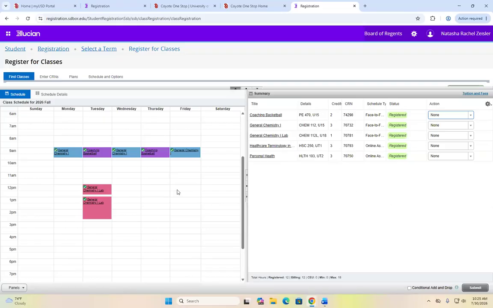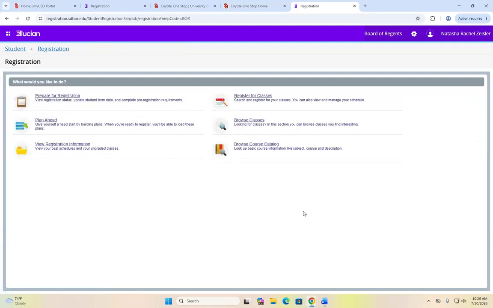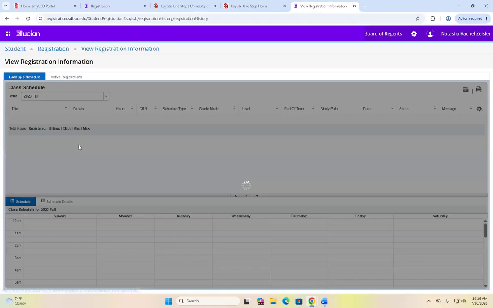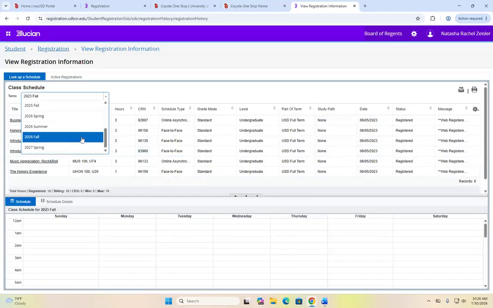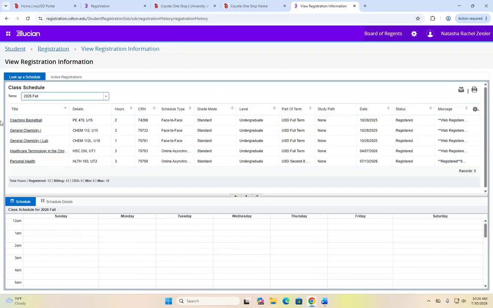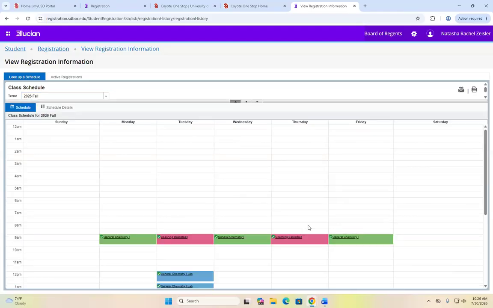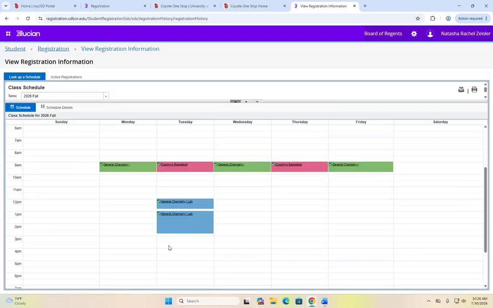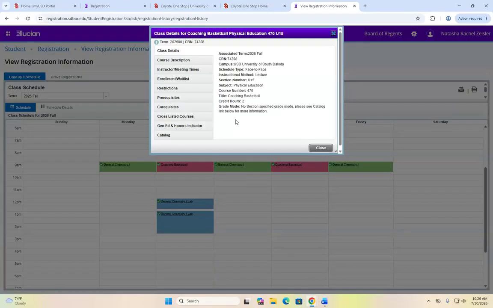Now that we are done registering for classes, we can view our schedule here, or we can go back by clicking registration up in this left-hand corner, and it'll take us back to this home page. We will then click on View Registration Information. This will show the classes you are taking for the semester as I clicked fall of 2026, and you can pop this back up and see your semester. So it corresponds with the times over here, and you can always click on the class and it'll pop up that box again like I was showing you earlier.